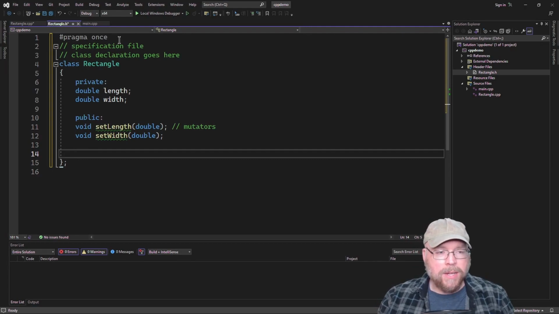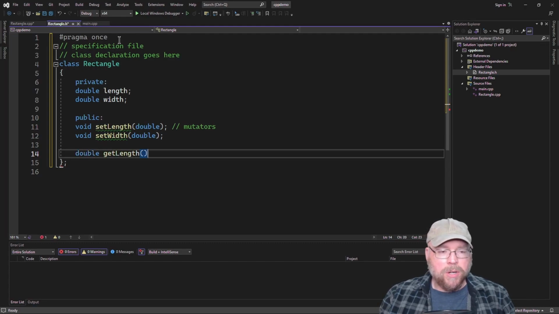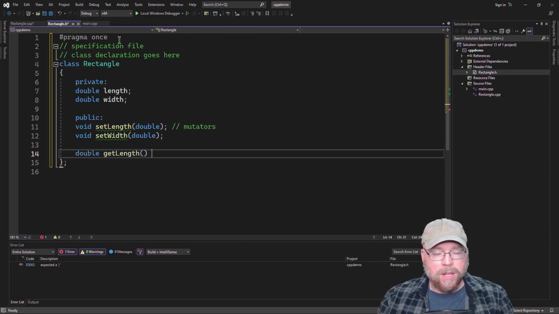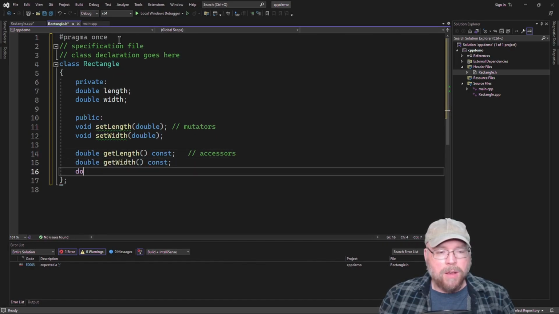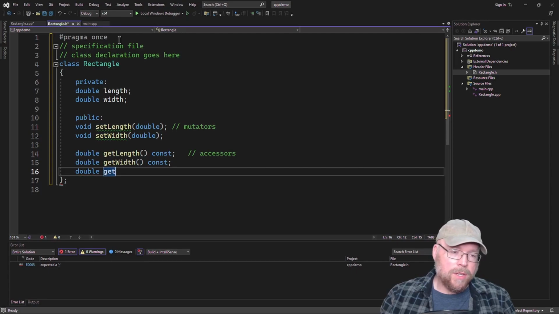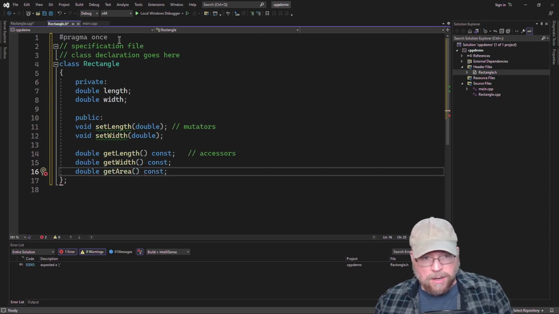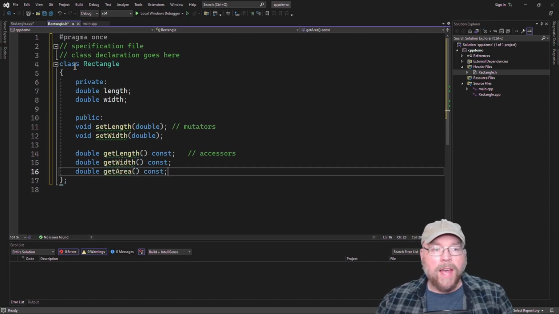Now I'm going to have some accessors, a couple getter functions, so they're going to return doubles. We're going to have getLength, which is simply going to return the length that's stored in the rectangle object. And since it's an accessor, we're going to mark it const, as you should do. These are going to be my accessors. Then we're going to have getWidth marked const, and we'll have an accessor that is going to calculate the area of our rectangle. Okay, so that is just about done.